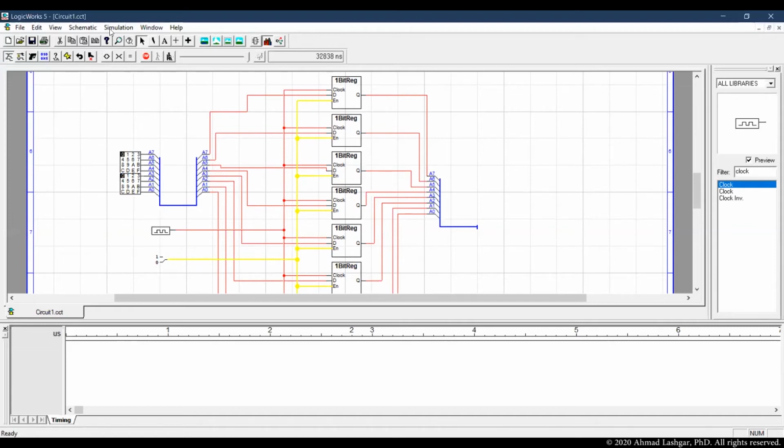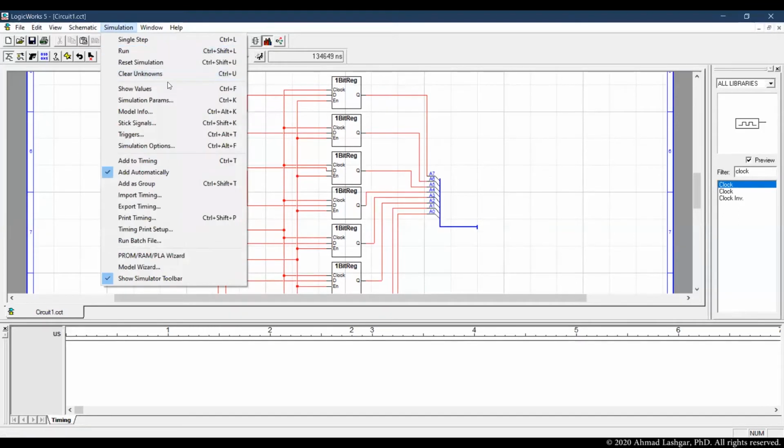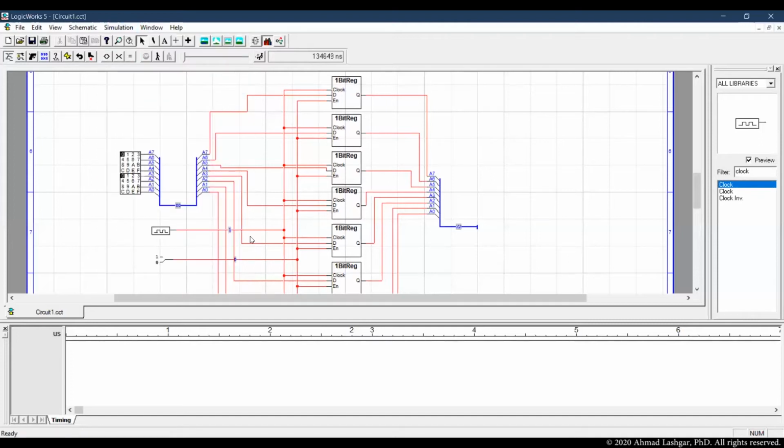Okay, the expected behavior of the circuit is to hold on to the value as long as the enable signal is 0 and get the value updated with the value on the input as soon as the enable is 1. So let's verify that. I'm going to stop the simulation and enable show values, so I see the values of all the signals.